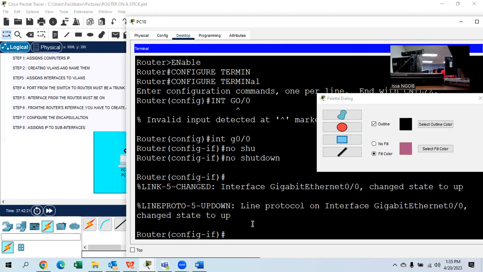Interface gigabit 0/0. Remember that you have 2 VLANs, right? 2 networks. You require 2 default gateways, but you have only 1 router. So that's why we need to split this interface in 2 parts. But if you have 4 VLANs, guys, you're gonna split it in how many? 4 sub-interfaces. If you have 10, you're gonna split it in 10, right?